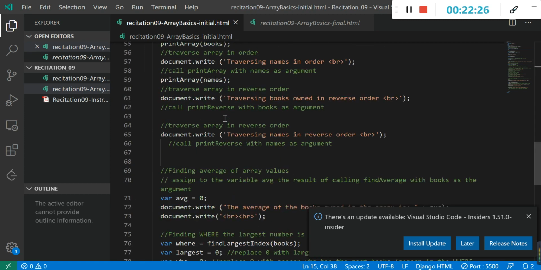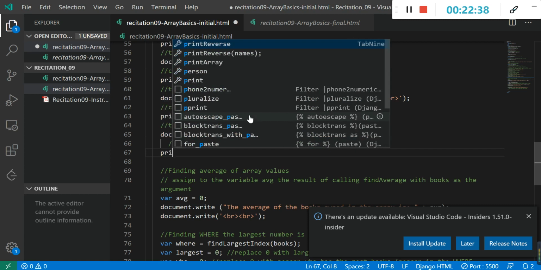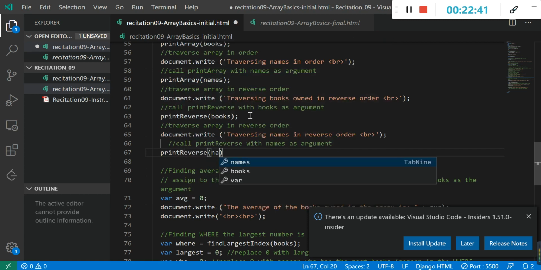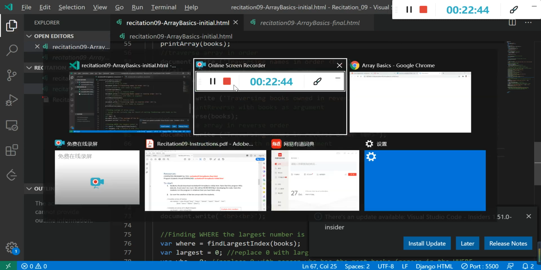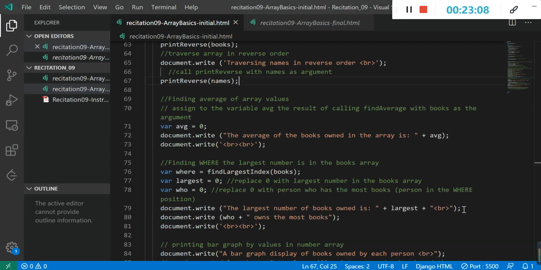Okay, so we can also call the function, which is printReverse with books, and printReverse with names. Okay, so we come back. We can see that this time, when we traverse the books array, it presents the reversed order, which starts from the last element 24 to the first element 92. For the names array, it is the same.